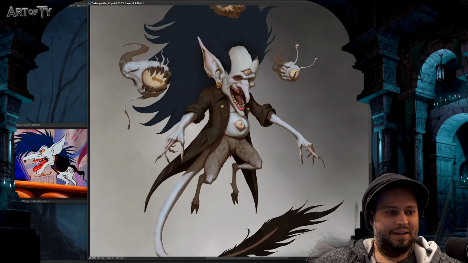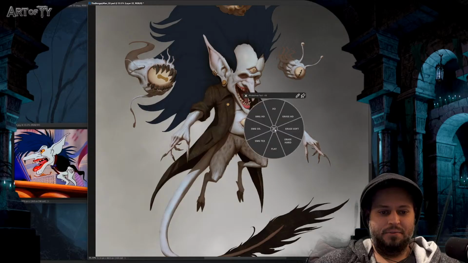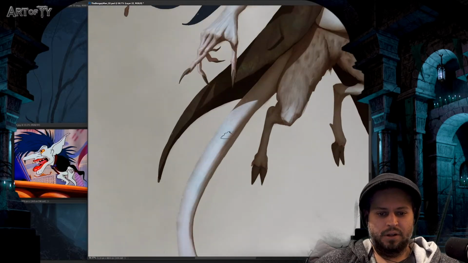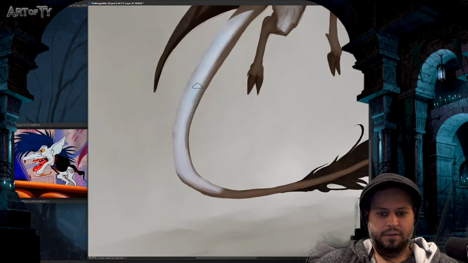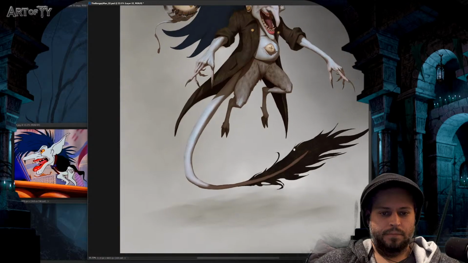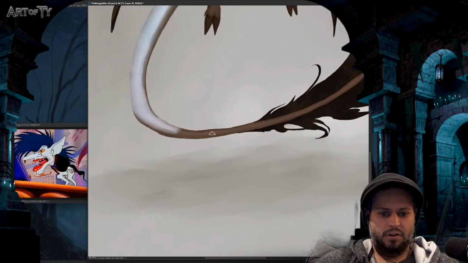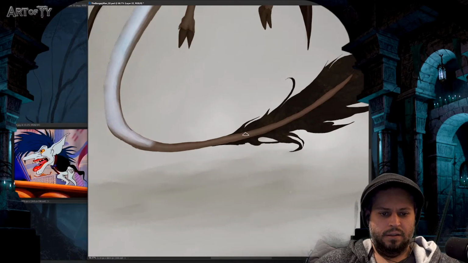Yeah, let's go back to the highlights. There's definitely some other areas to do that with. We can probably do a little boost on the tail here. And let's see, is it worth doing? I mean, we've got this in shadow, but sometimes it can still help the form to push that a little bit.